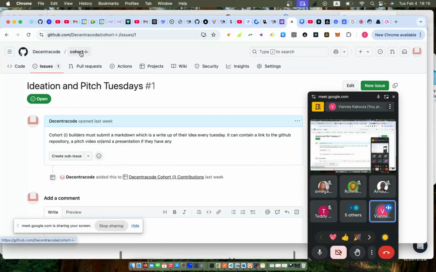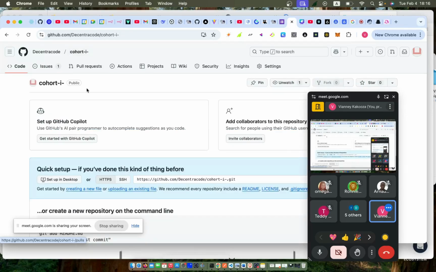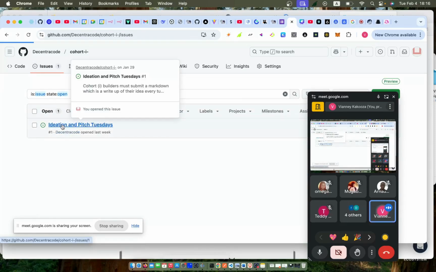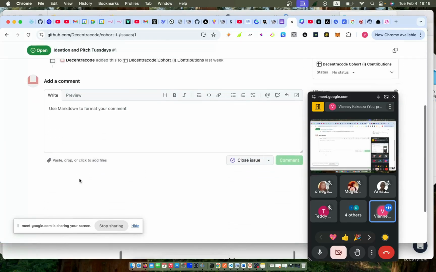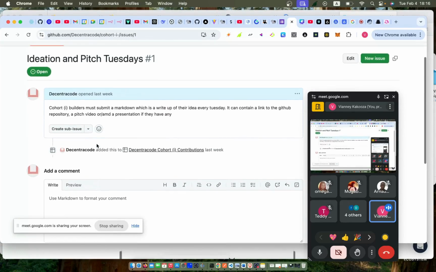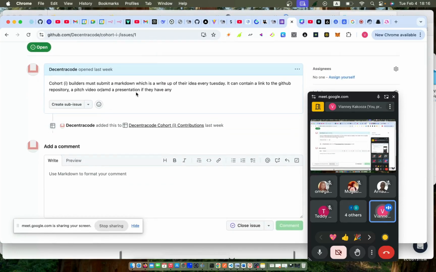So here when you come to cohort one, yeah, there is issues. There is one issue, ideation and pitch. You come, so it's like you're going to create a pull request. I don't know. Cohort one builders must submit a markdown, which is a write up of their idea every Tuesday. It can contain a link to the GitHub repository. You can start with maybe an empty GitHub repository, a pitch video, and a presentation, whatever you feel like, if they have any.